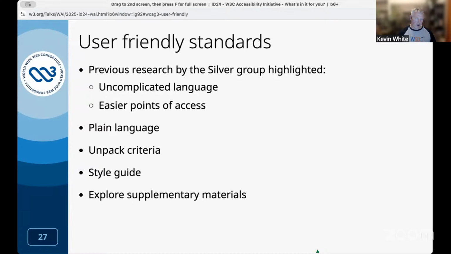A couple of things that we've done: we've taken a plain language approach. We've walked the talk that we're talking about in the standard. We're trying to use a style guide to ensure that the language we're using is always scrutinized to ensure that it's as simple and straightforward as possible, to make it easier to get to grips with the material. The other thing we've done within this space is we're trying to unpack some of the more complex criteria and make those much more atomic, much more straightforward, and not loading too much onto any particular requirement.